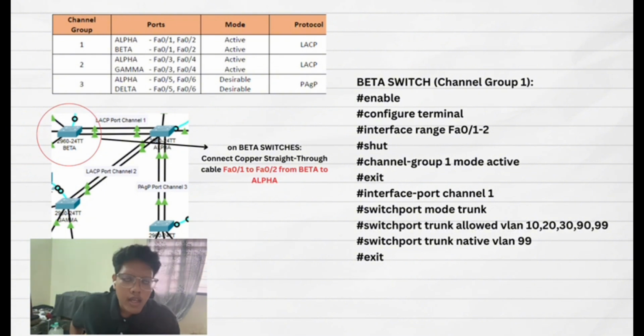So moving to the next switch, which is Beta. You need to use a copper straight-through cable from Beta, interface Fa0/1 to Fa0/2 from Beta to Alpha, and then you need to configure the Beta switch: enable, configure terminal, interface range Fa0/1 to 2, shutdown, and then channel-group 1 mode active, and then exit, and then interface port-channel 1, switchport mode trunk, and then switchport trunk allowed VLAN 10, 20, 30, 90, 99, and then switchport trunk native VLAN 99, and then exit.